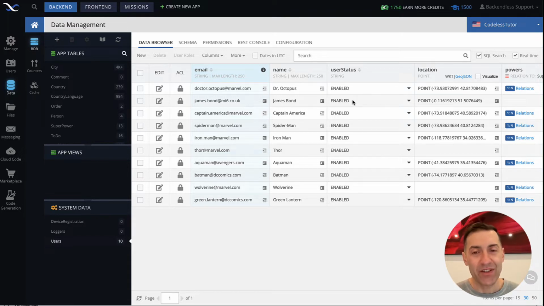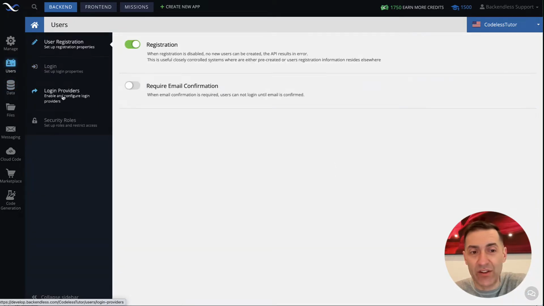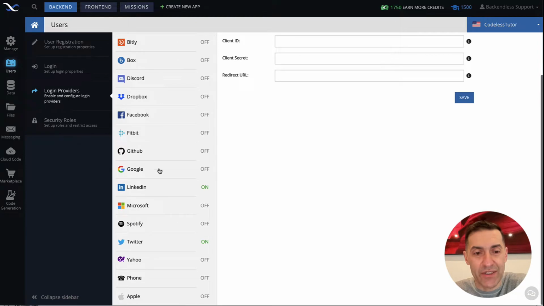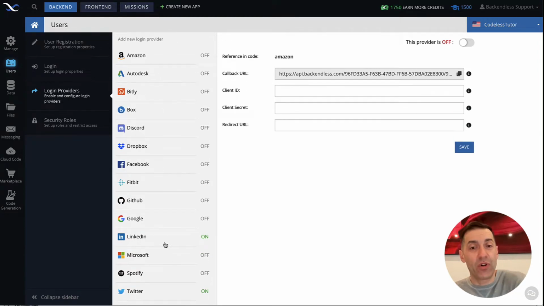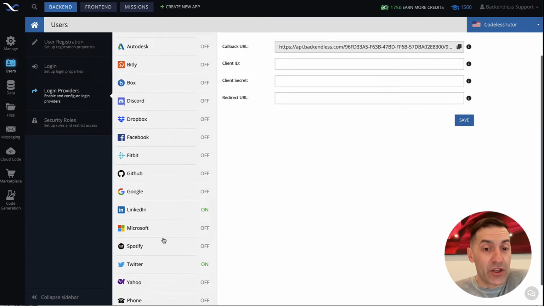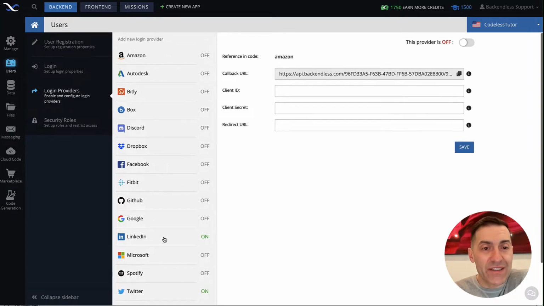In Backendless, we provide out-of-the-box integration with about 24 different OAuth2 services. You can see a list of all of them that are built in if you go, in Backendless console, to the users section and then select login providers. Here you see a list of all the ones that are included and supported out of the box.